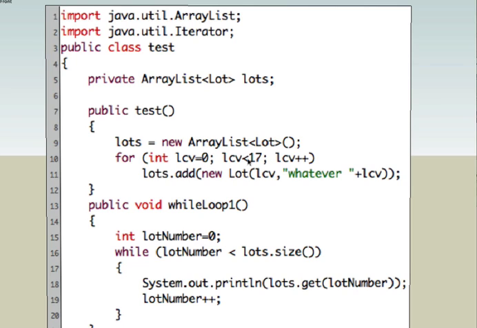So this should not be 17, by the way. This should be 10. So the way this works is, well, we've made an array list here of lot. The array list is called lots. A lot, by the way, is from a project in chapter 4 in your textbook. A project that makes a program that handles auctions, and lots are items, collections of items that are sold in an auction. So this is an array list of lot objects, and it's called lots.